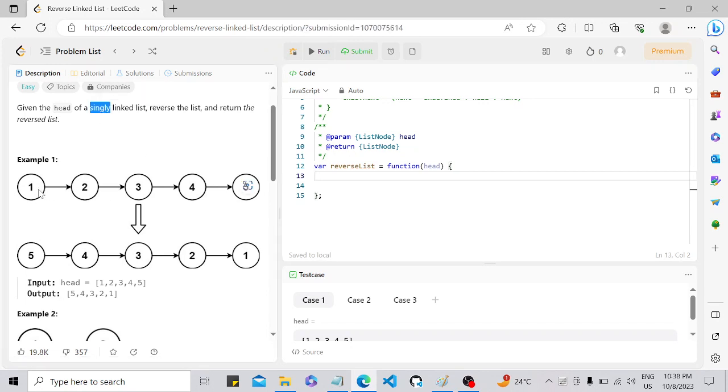Singly meaning you can only traverse it in one direction because it only points to the next node. It does not point to the node before it. If it did, it would be a doubly linked list.